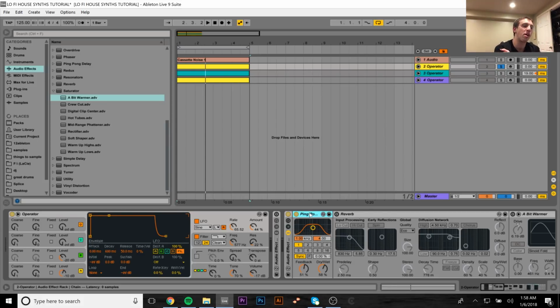So I put this ping-pong delay on. I turn up the dry wet, which is just how much of the wet, affected signal is playing versus how much of the clean signal, which has none of the effect on it, is playing. I turn up the feedback, which is the amount of repeats, how many times it repeats. I turn that down a little bit, because by default it's at 60%. I set it to 51%.